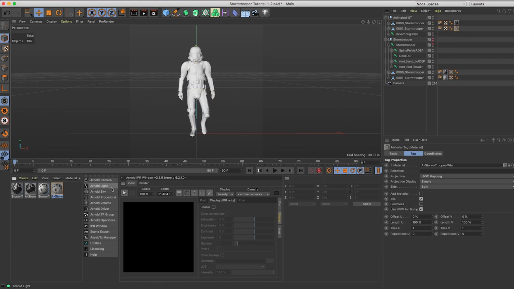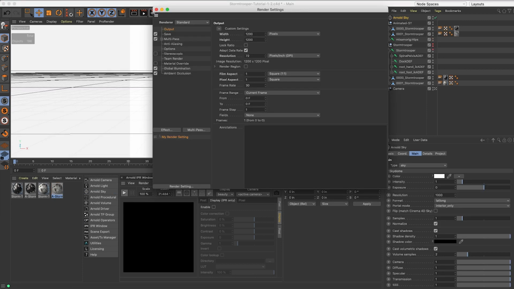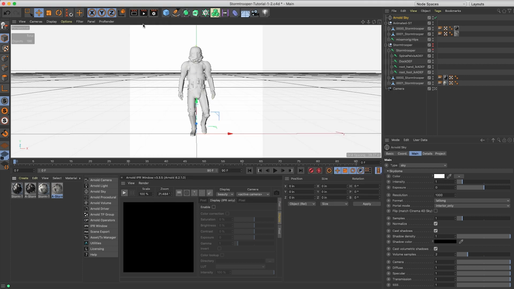Now I will add an Arnold sky. Go to Render Settings, choose Arnold Renderer, and I'll go ahead and click Render to verify that the materials were applied correctly.